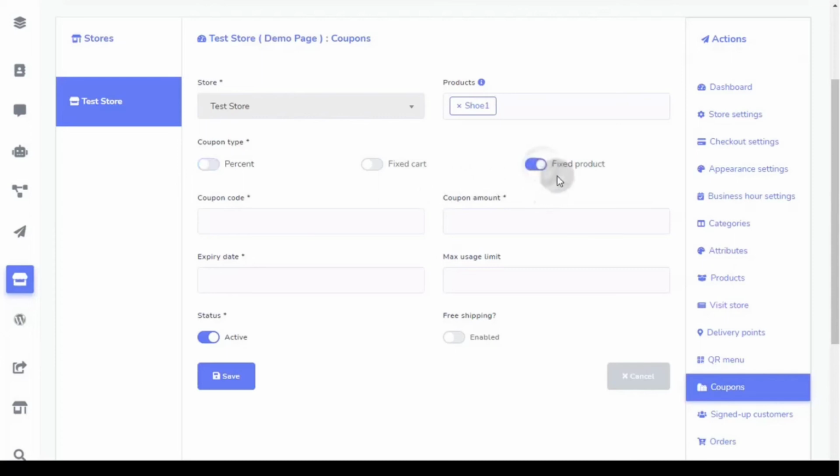Fixed product coupon is for a fixed total discount on selected products. Customers receive a set amount of discount per item. For example, one t-shirt at $20 with a coupon for $10 off applies a discount of $10. Okay, now you have to fill out the following fields.